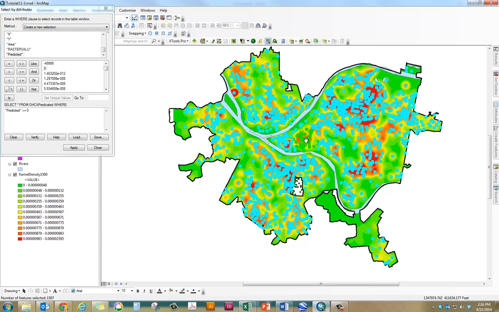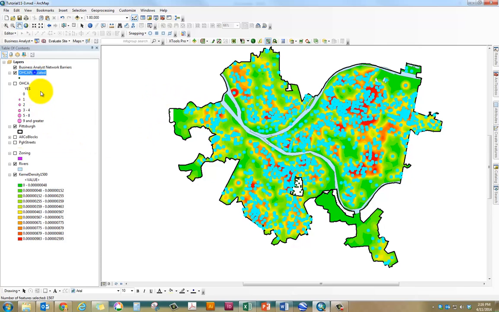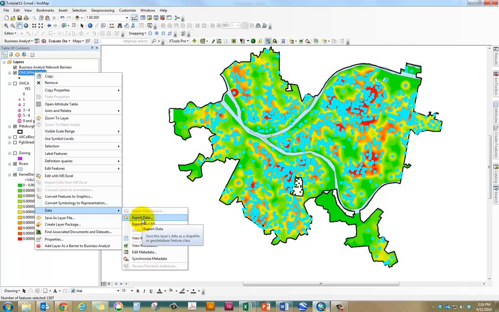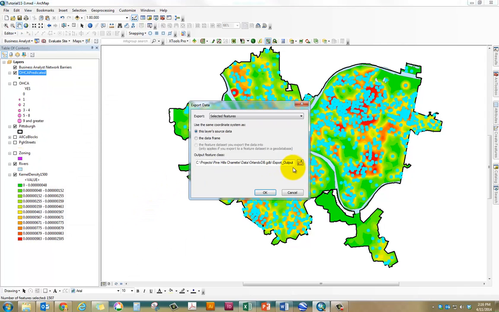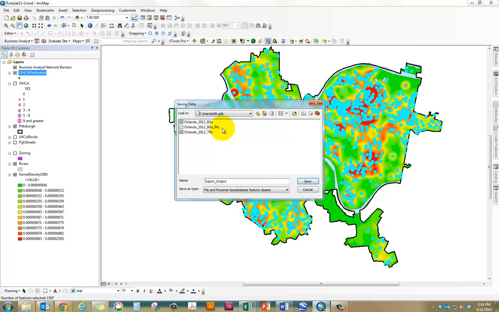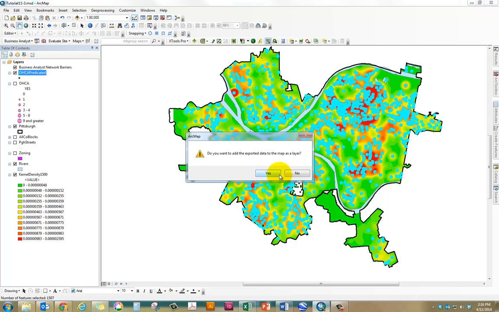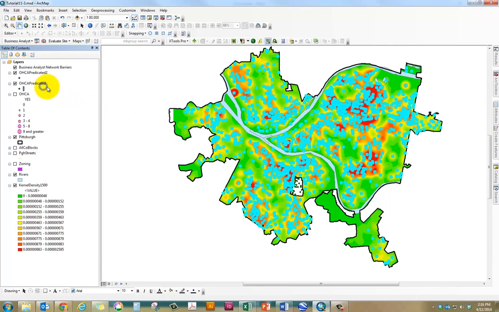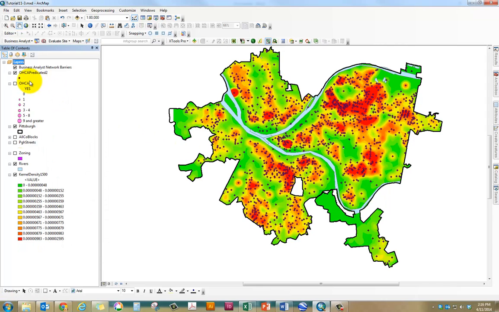So the values that are negative are eliminated. Once we have that, I'm going to apply and close. I'm going to right click the data, export the data, and save this as OHCA predicted GST1. My exercise is chapter 11 OHCA predicted 2. Save it and then add it to the map.